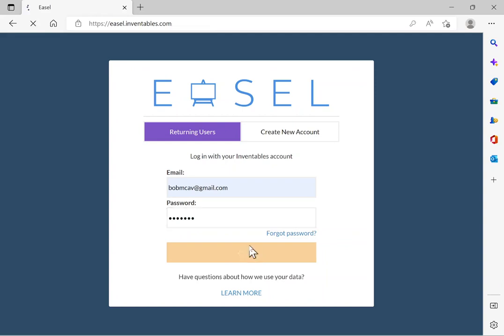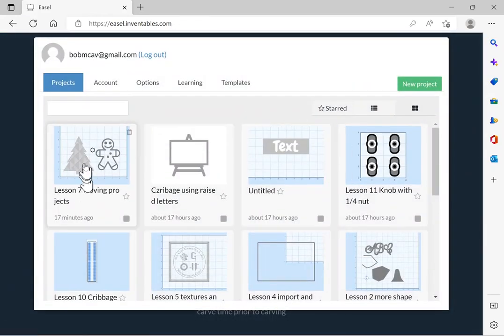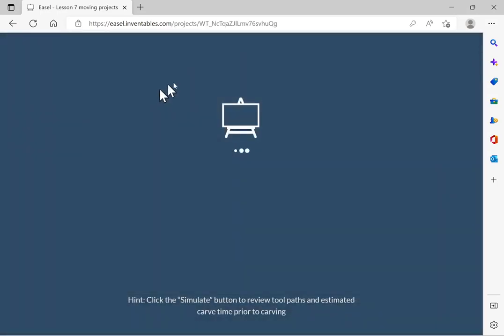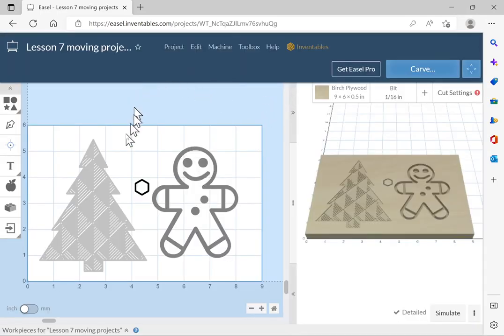So here we go. We'll log in, and I'm going to pick this file that I created for this purpose. And you notice it's similar to the file we did in lesson 3. In fact, the characters are the same, but I made some changes. I reduced the size of the board, and I moved the drawings a little closer together. So to save a CNC file, the first thing we want to do is to run our simulation.